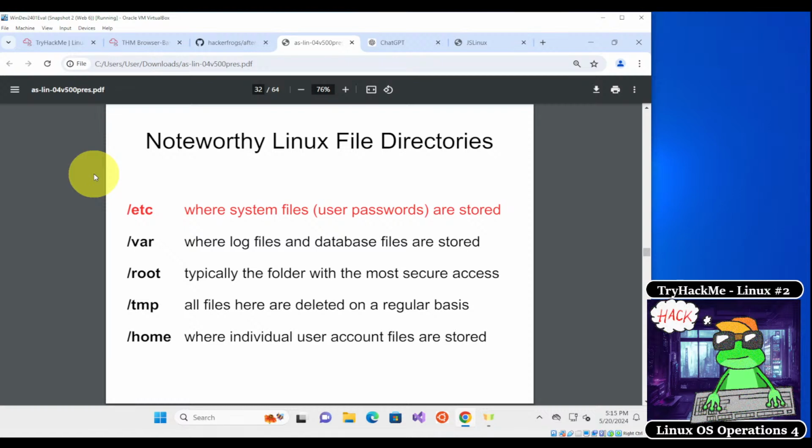Next is the var directory. So the var directory is where log files and database files are stored. Var stands for variable.